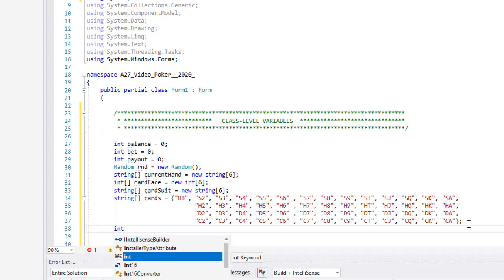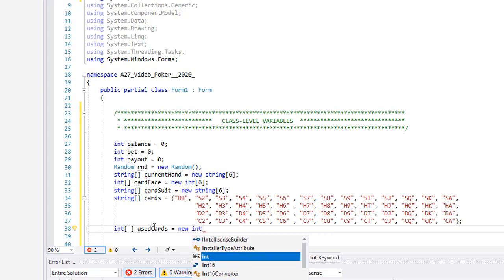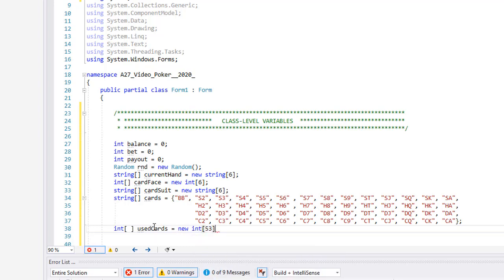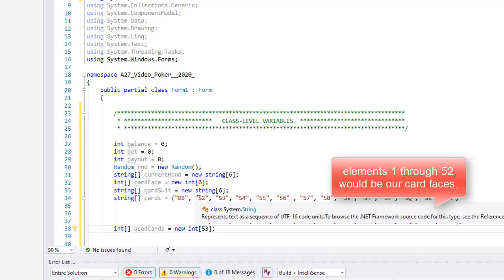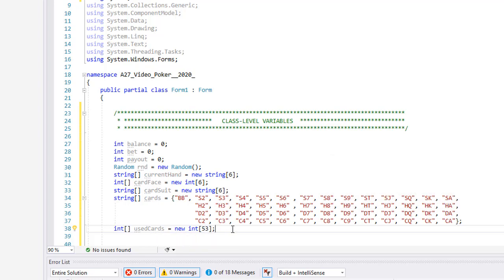I want another array that's going to be of type integer, and I'm going to call it used cards. And we're going to use this as we shuffle the cards and make sure we don't get any repetitions in playing the hand. So it's also going to have 53 elements in it. That first one would be the back of the card, we'll ignore, and then elements 1 through 53 would be the various cards, and we'll keep track of whether we use those or not in each hand.